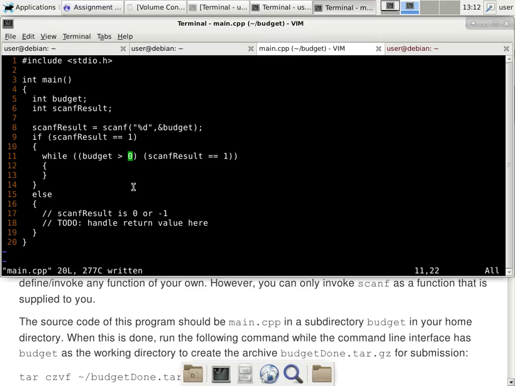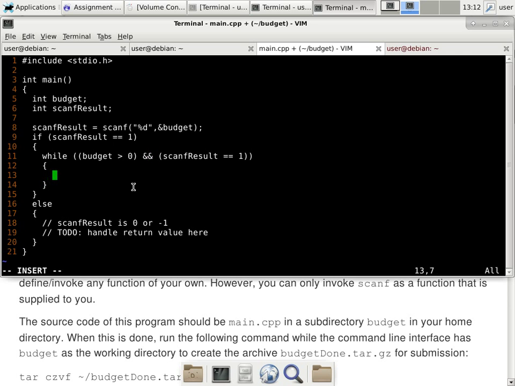Okay, so knowing that we want both of these conditions to be true to stay in the loop, what operator should I put here? Yep, that's it, logical AND. All right, so if I get here, okay, this is just my thing. You may not do the same thing.